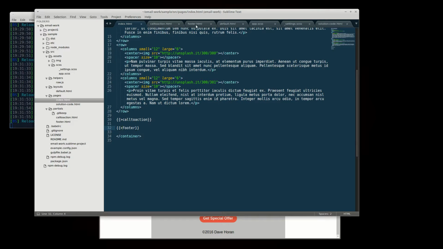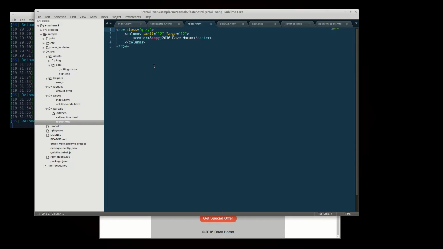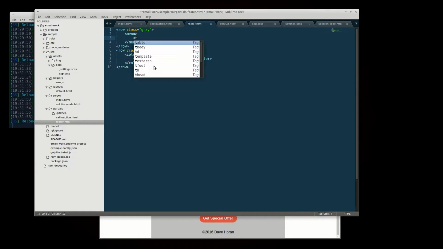Something else we can do in this footer, and you'll find this is common, we also want this row to be gray to be consistent. Is we want to do a menu of links. Now these tags again are inky tags, and all you have to do is put a starting menu, ending menu, and inside you put items.